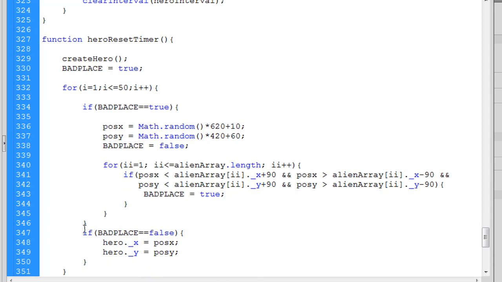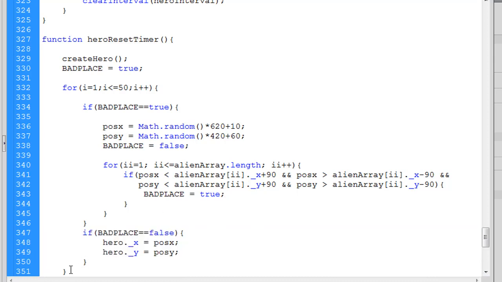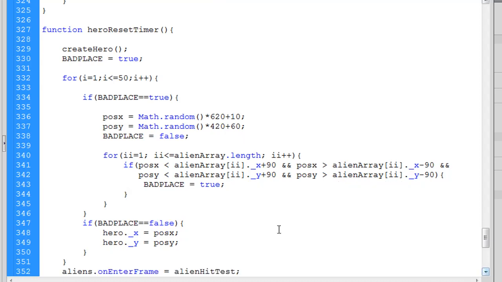Now, if bad place is true, then this block will not execute, and we'll come back to this for loop and start the whole process again. We can go through this up to 50 times until, hopefully, within 50 tries, we get a position that will work. There is a chance we couldn't, but chances are we will.